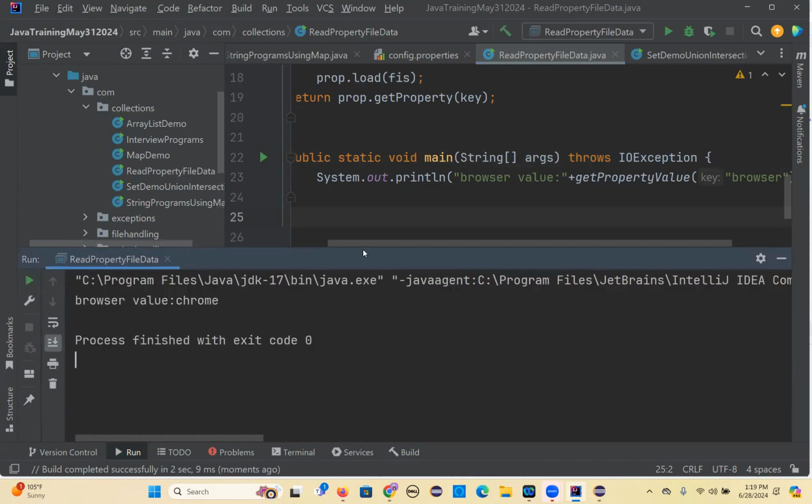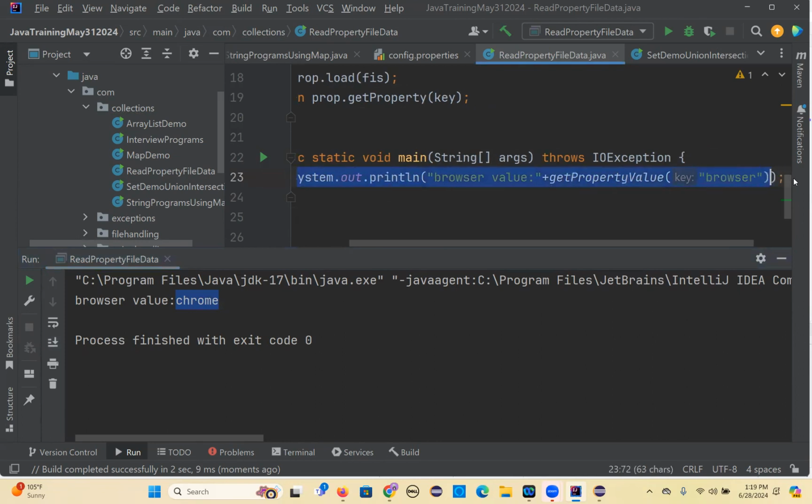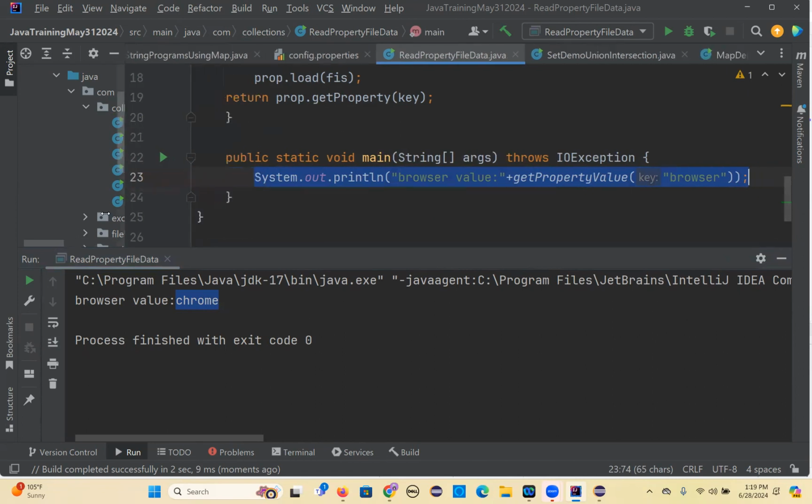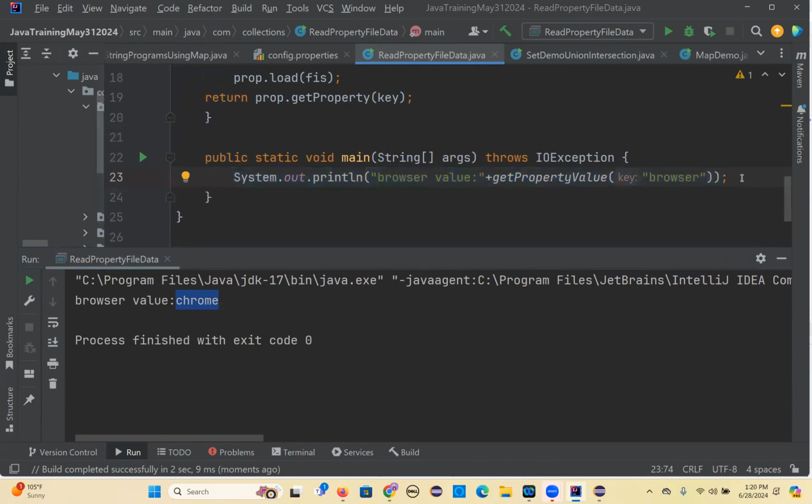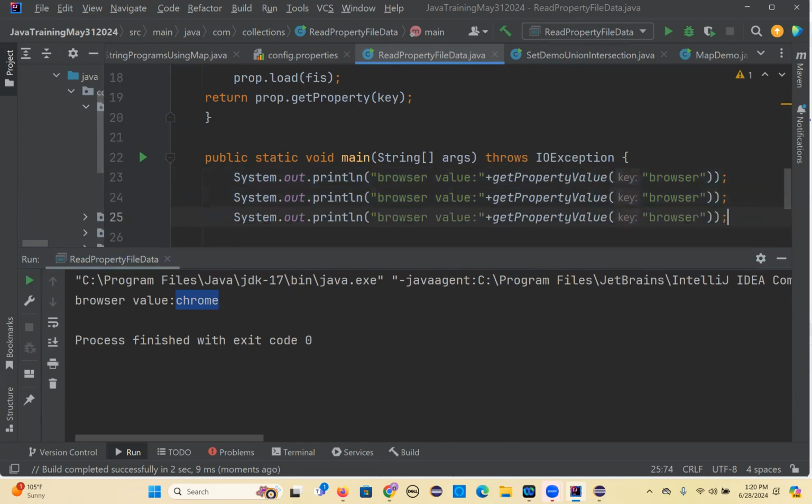We'll see that. See, you're getting Chrome. Browser value is Chrome. Like that, you can reuse this code. And for example, if you want to fetch another value, then directly you can fetch. Just call the method. That's it. Return type methods you can call directly, right?